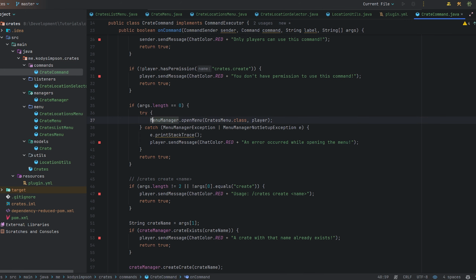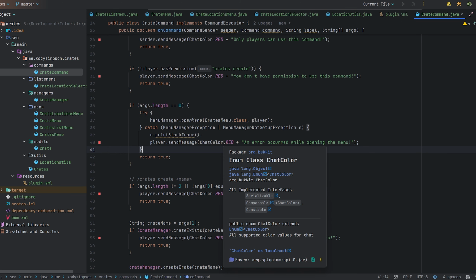So this will attempt to open the menu for the player, and then if something goes wrong, we'll just print the stack trace and then tell the player that an error occurred while opening the menu, okay? So hopefully that all makes sense. We added a lot, so what I want to do is test it out now to make sure it actually works. We should be able to open our crate menu, navigate to a specific crate, check the crate locations, add a new one, remove one, stuff like that.